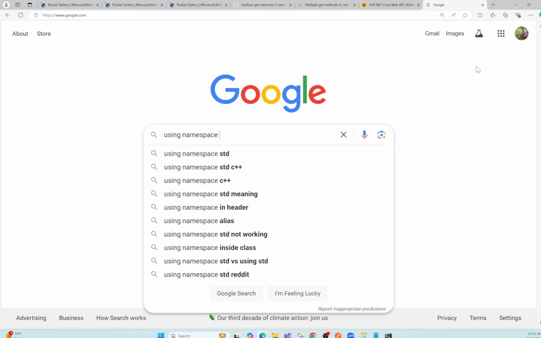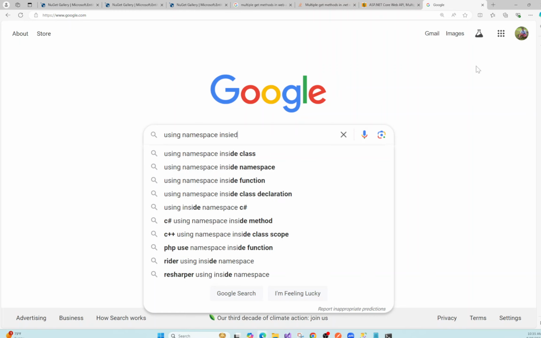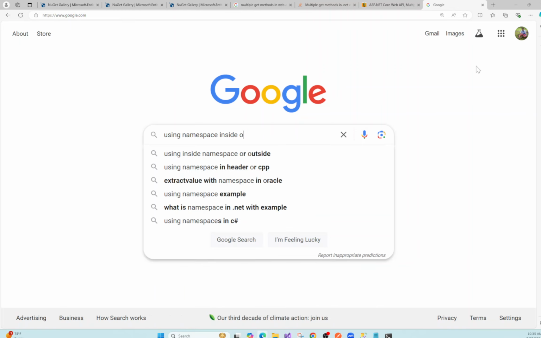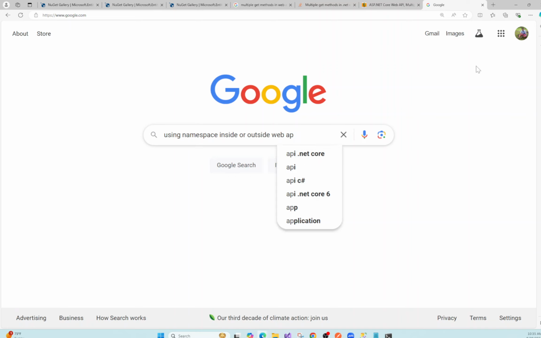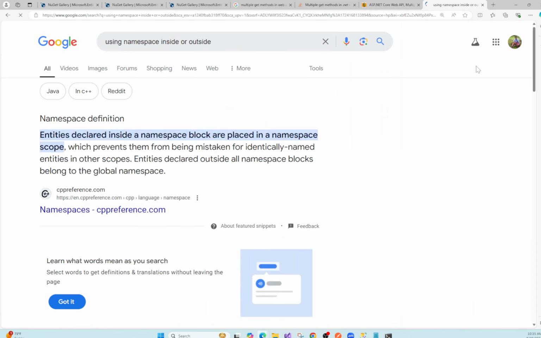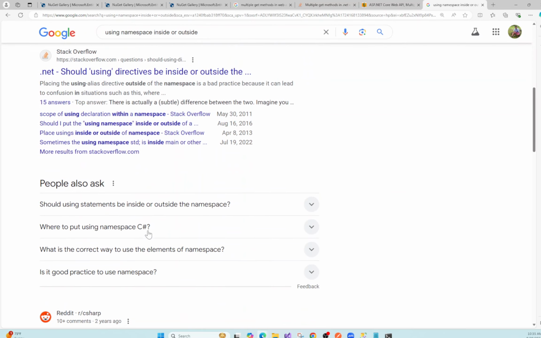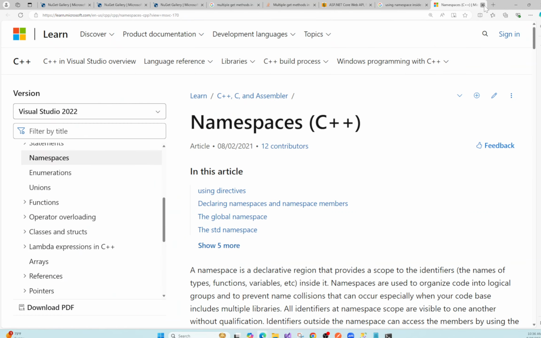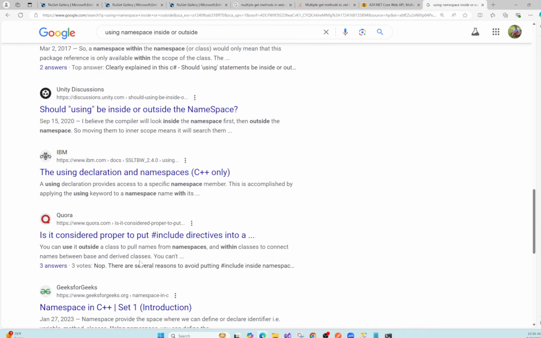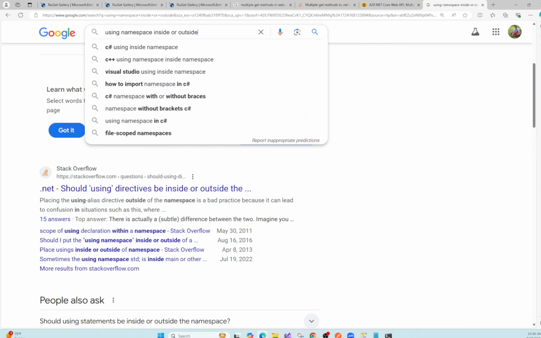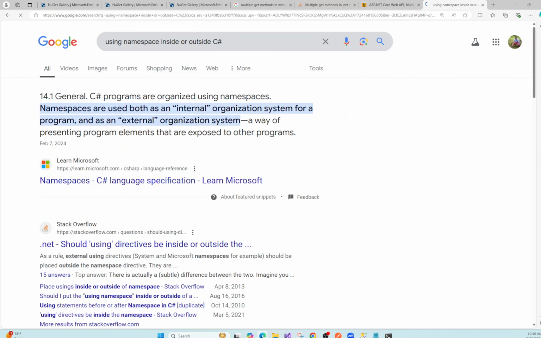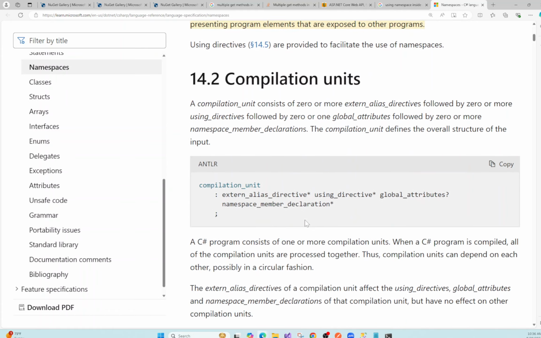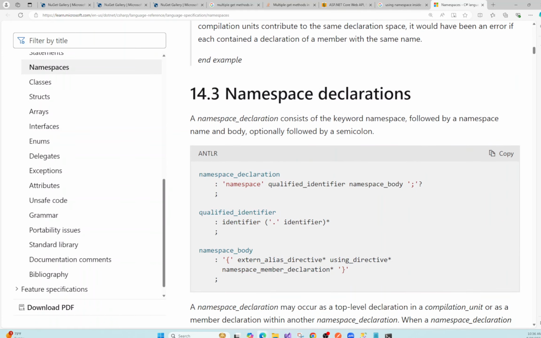That's why I'm going to give a nice article on using namespace inside or outside. So there are namespaces, not C++, C sharp. There are two ways you can use namespaces.